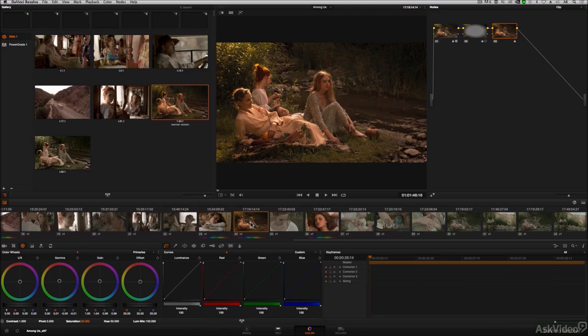In the previous 2 tutorials, we explored how you can borrow the look from one shot to others, either by copying the grade from another timeline clip or by copying the grade from a stored gallery still. But there are times when you're only going to want pieces of the grade that was done on one shot to apply to others. So let's take a look.